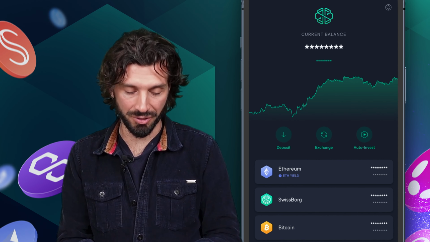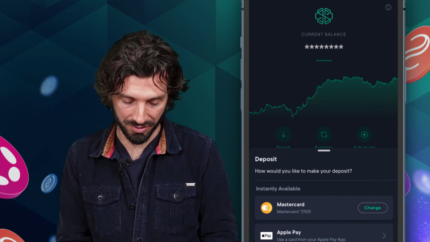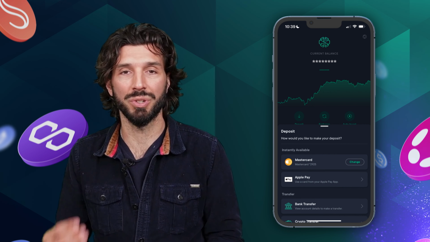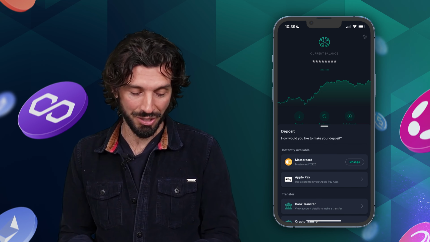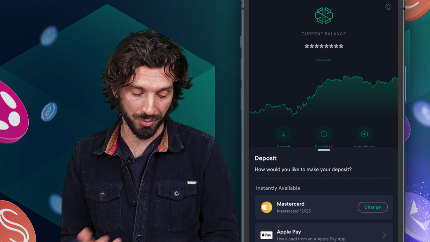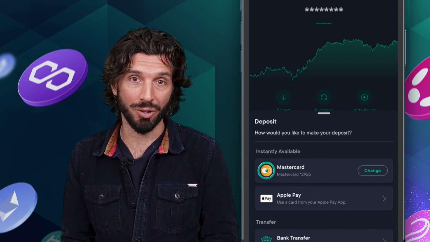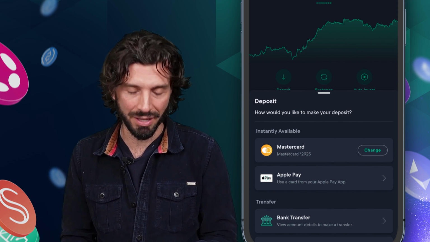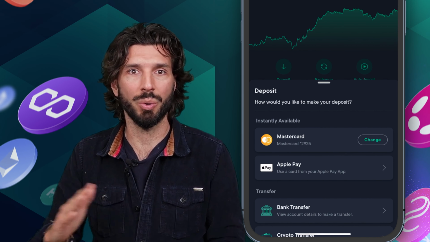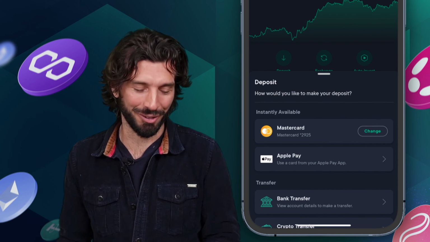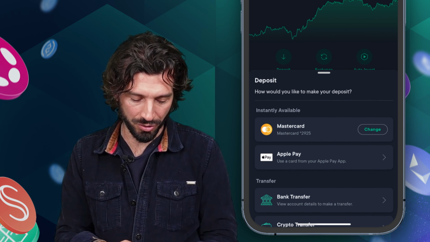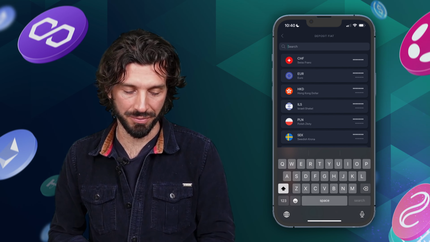You see on the top left, you have a button called Deposits. And the great thing with SwissBorg is that you're able to deposit in multiple different ways. You could, for example, top up with your credit card, debit card, Apple Pay and Google Pay, and that is done instantly, 24/7, 365, which is amazing. So you could even do that on weekends. Or if not, you could do it by bank transfer.